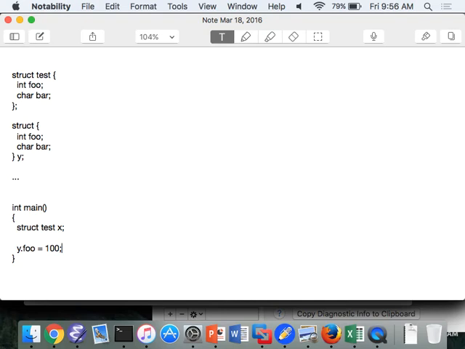So what's the scope of this variable Y? Global. So then what's the allocation? Global allocation. Right? And this variable X is declared where? On the stack. So it's automatically stack allocated. So that's why there's automatically memory for that variable, that structure X. Cool. All right, so then let's look at one more example.